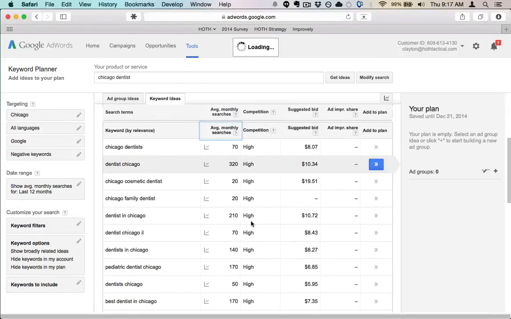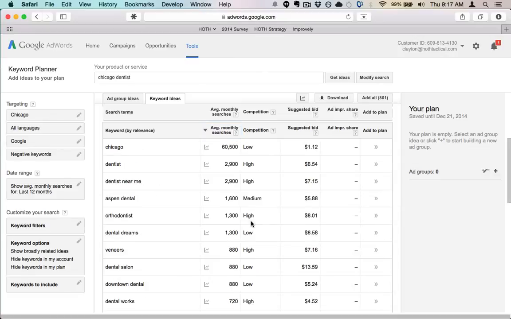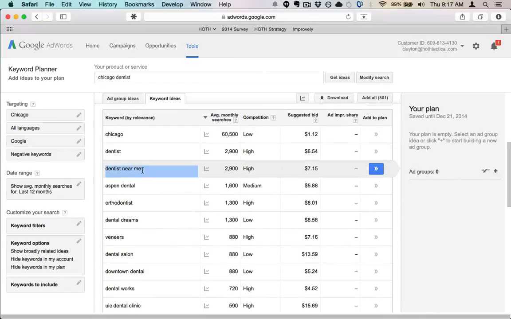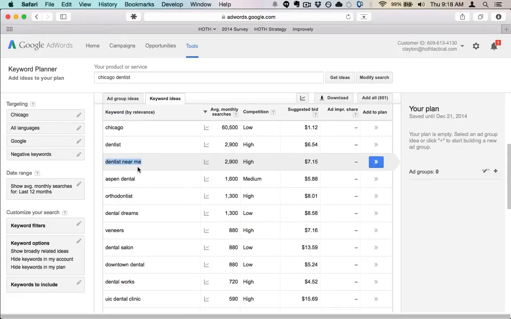So we can sort this by average monthly searches. And what we're going to do is find terms in here that say something like "dentist near me." What this means is people in Chicago are searching "dentist near me" as a phrase. They're not searching "dentist in Chicago," but there's quite a bit of volume for people searching just "dentist near me." So you're going to want to put terms like that on your page.